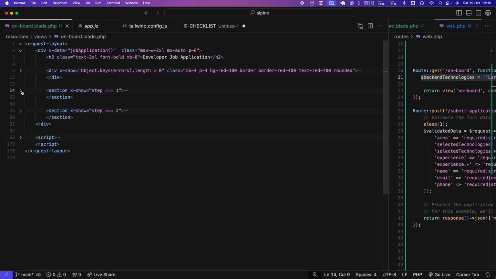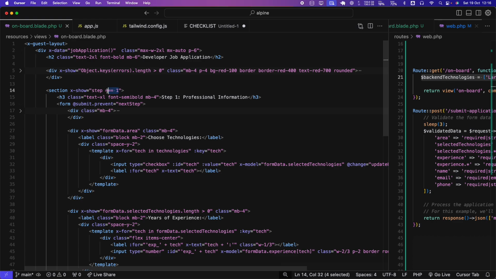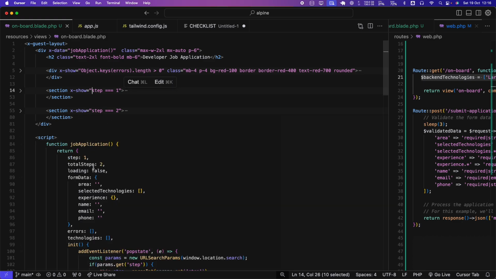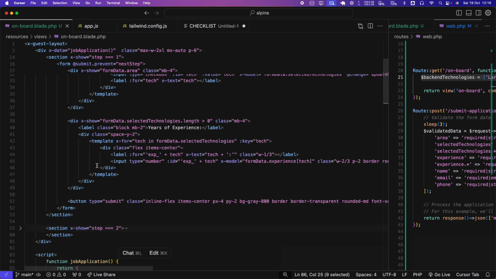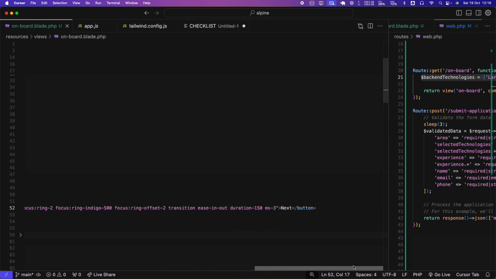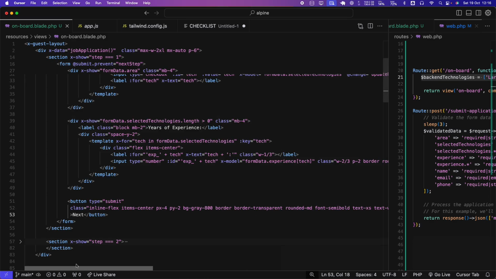So first thing, we need a form. I'm putting those in these two sections. So whenever the current step is step one, then this form will get displayed. And similarly, if the step is two, then the other form is displayed. And these steps will be changed by the button, which is this next button on each of the forms. We need to put this next button in each form.